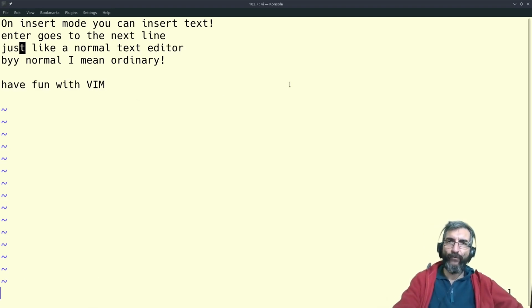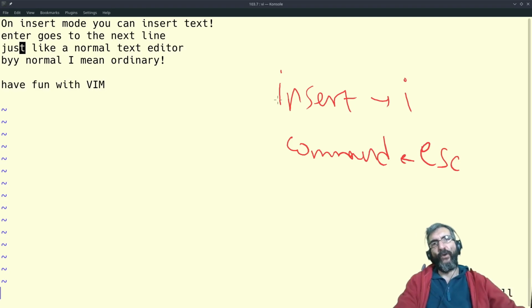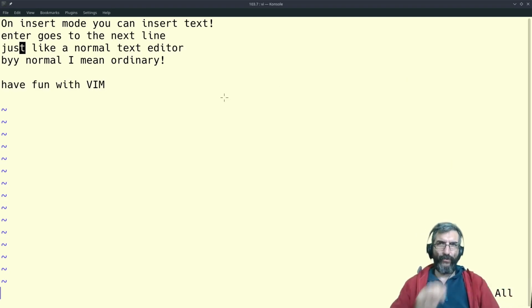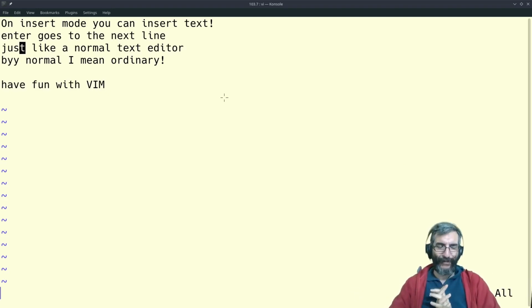Vim does have two different modes. One is insert mode, which we entered using I, and the other is command mode. Command mode, we started it with the escape key from the insert mode. There are other keys, but let's see. Now I'm in command mode. To make sure, I will push escape a couple more times.